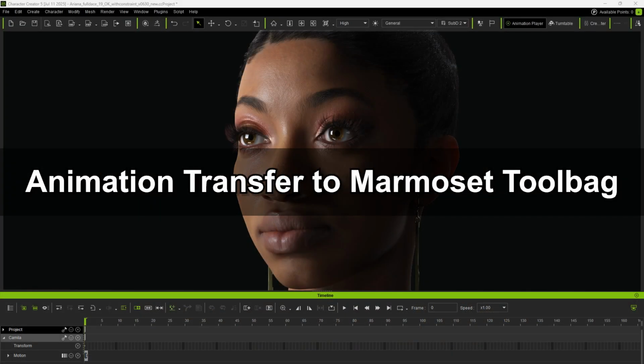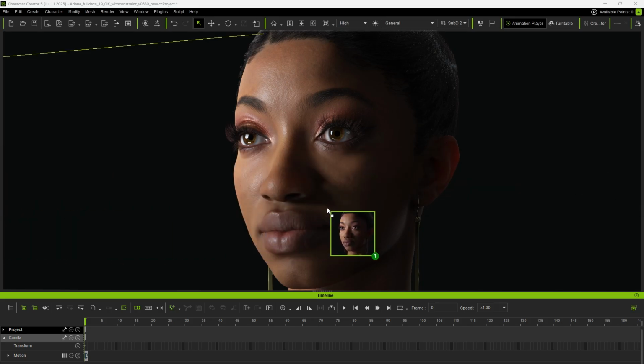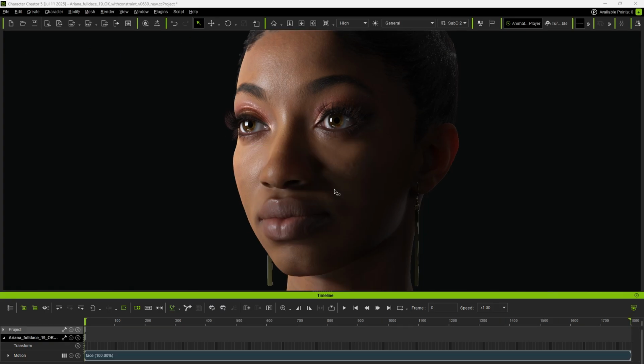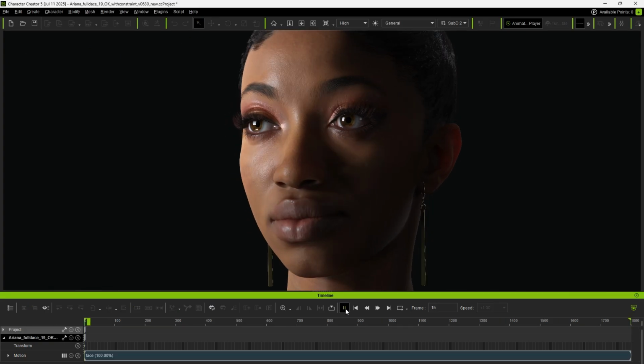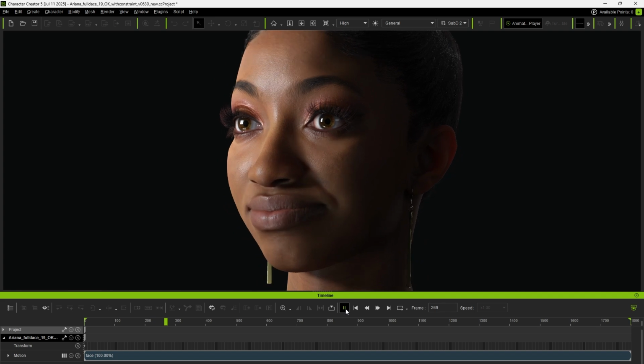Finally, let's talk about animation transfer to Marmoset. Back in iClone, we can apply the animation to the character. Click the Preview button to play back the animation and observe how realistic and natural the character's expressions appear.